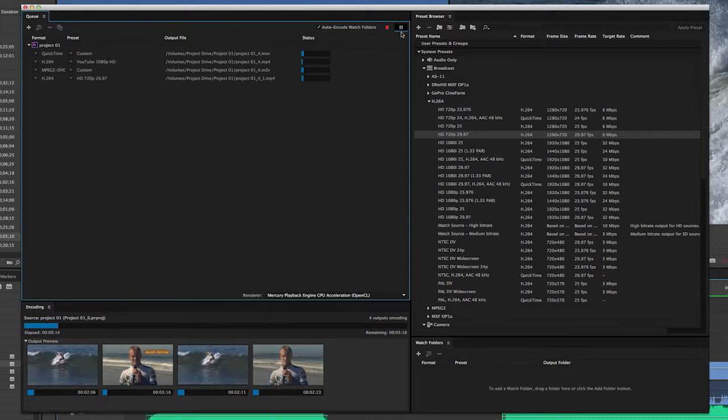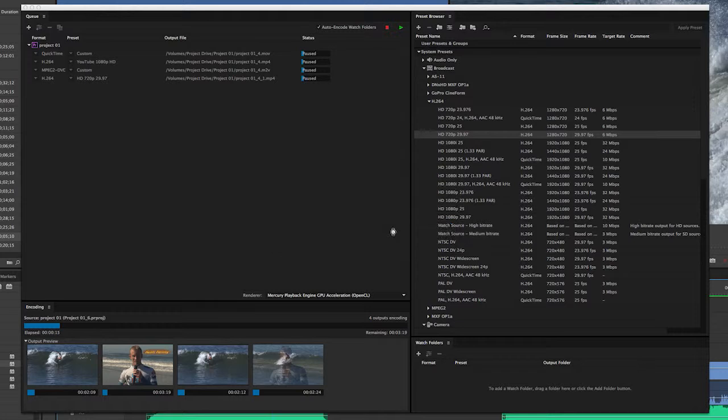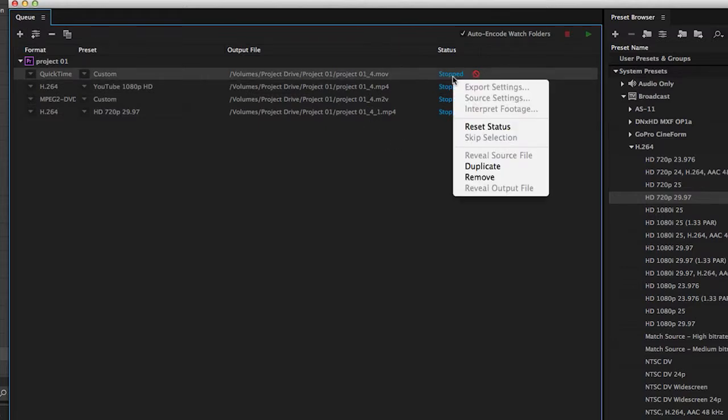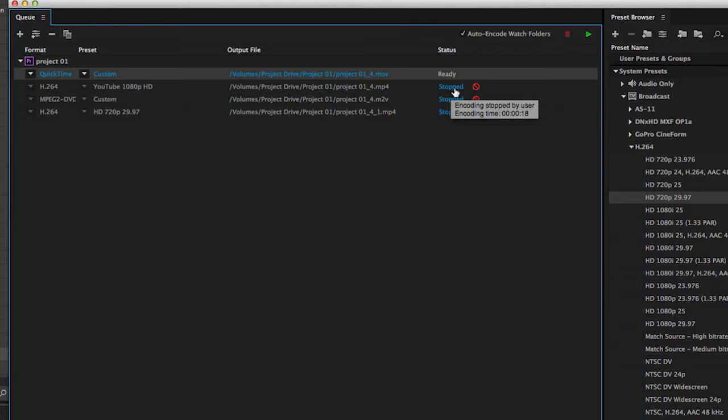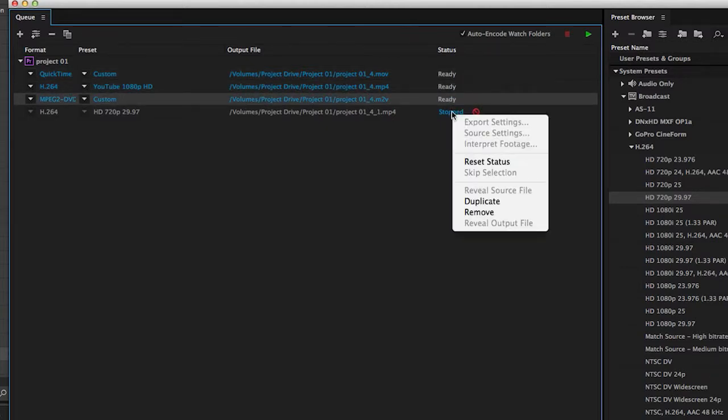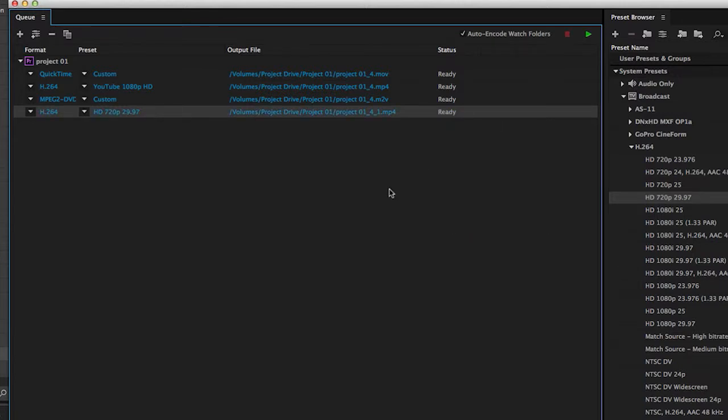Now let me show you something real quick. I'm going to hit stop and then I'll select no. And what that means is I basically canceled it. And you'll see here the status, which is stopped, stopped, stopped. If you ever want to restart any one of these items, then you can right click or control click if you're on a Mac and select reset status. And when you do that, then you can start this from the word go. Again, you can restart the process. I'm going to do that to all of these. And you can re-batch process all these items in here.